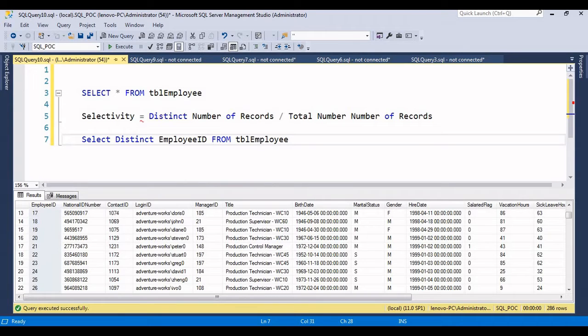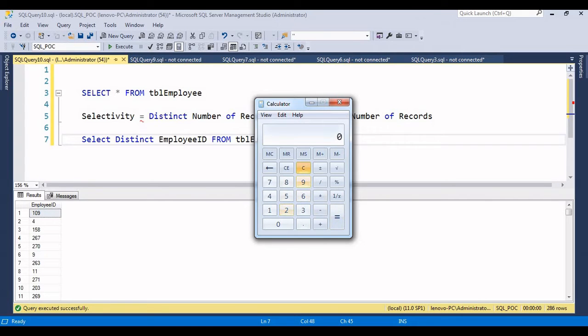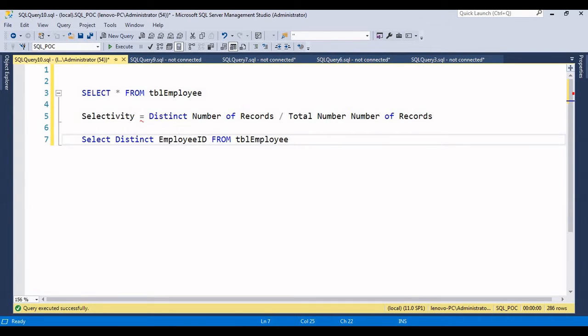The total row count is 286, and we'll find the distinct count. Here also it is 286, so 286 divided by 286. So for this column the selectivity will be 1, meaning it always has distinct, unique values, and it returns very few rows if you use any predicate in the where condition.